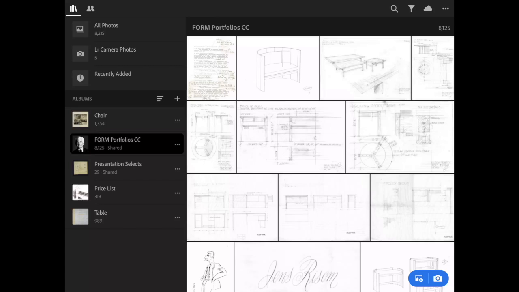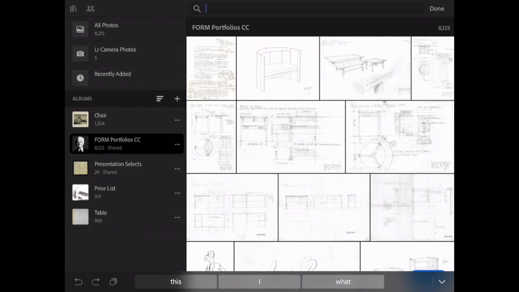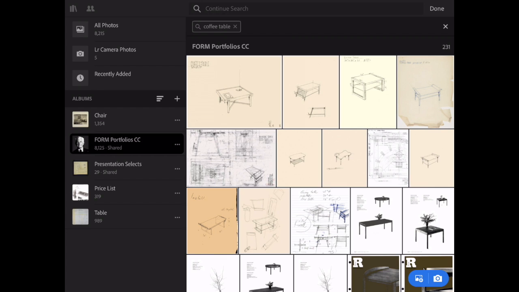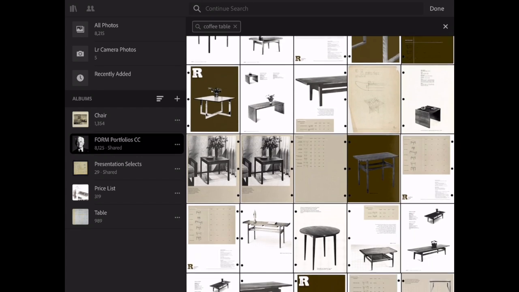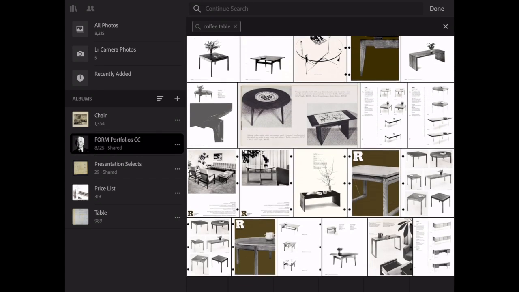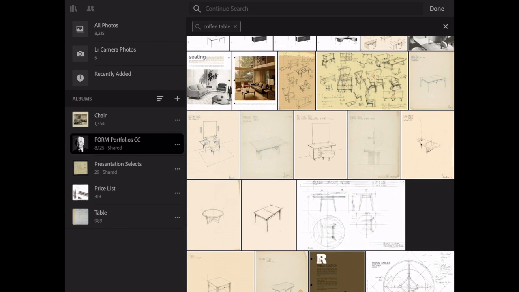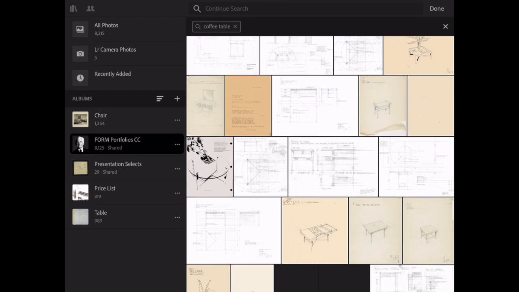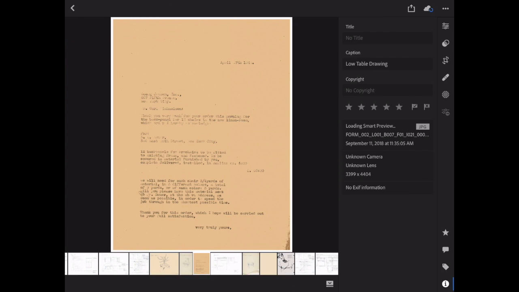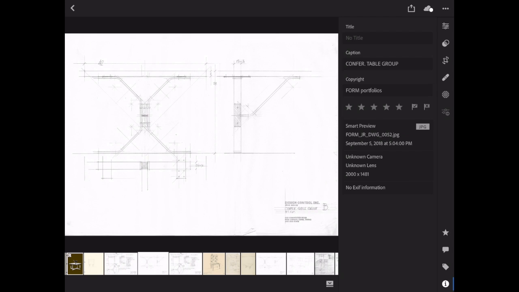Let me just show you really quickly. If I were to do a search for coffee table, it's going to give me a return result of 231 images that it sees as coffee tables. Most of it seems to be relatively accurate, but there may be, like this one, not sure why it's pulling that up as a hit, but again, that's the AI engine working. This actually does say this is a conference table, not a coffee table.